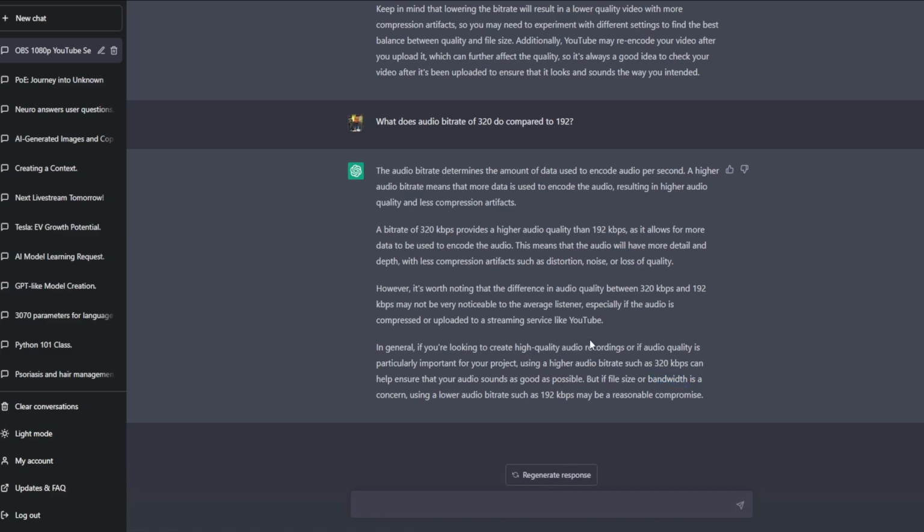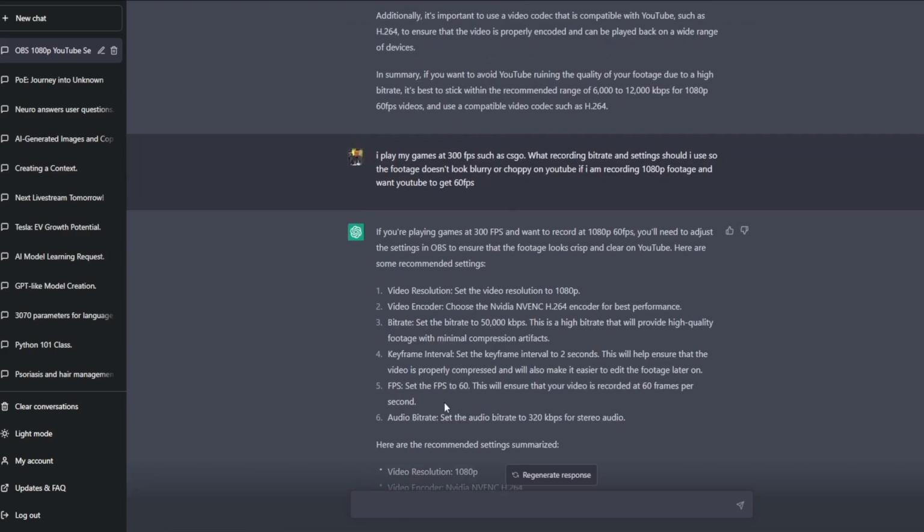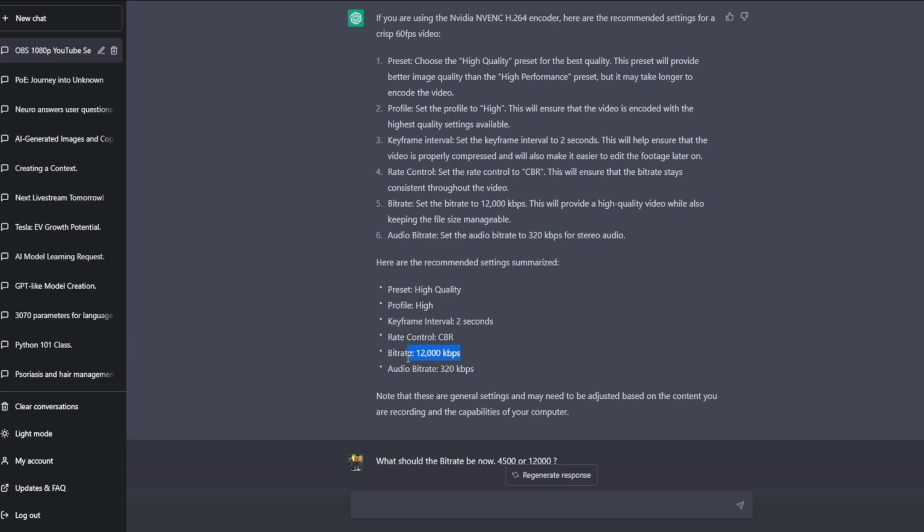re-rendering your video. And I hope this video helped you figure out what bitrate you should be recording at, as well as what tweaking each of these settings means.